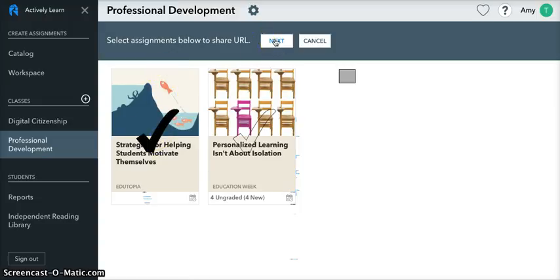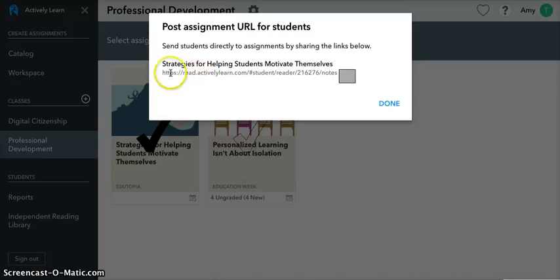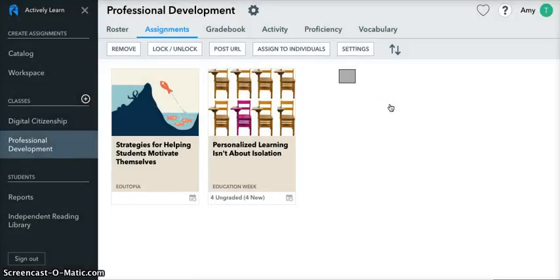I'm going to click Next. And here I got this link. So I'm going to copy that link and then paste it into my Schoology page. And sharing the Actively Learn assignment is just as easy in Schoology as sharing that Padlet assignment.